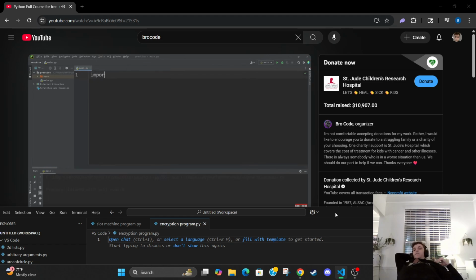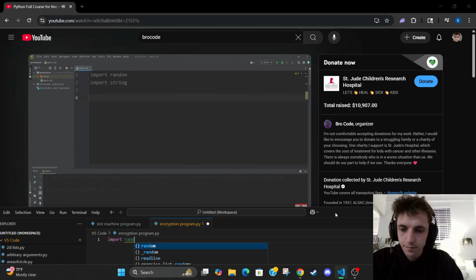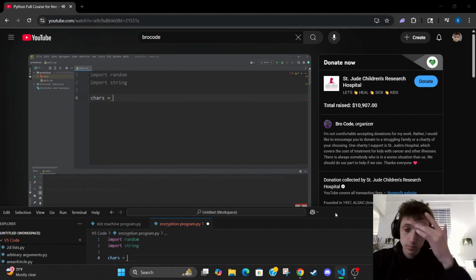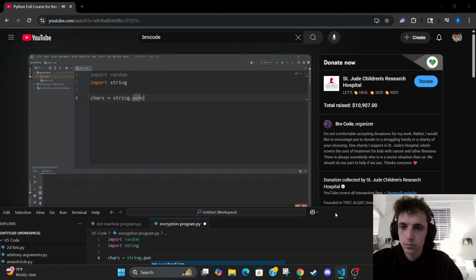We will begin by importing the random module, as well as the string module. Let's create a string of characters named chars. Whatever characters you would like to use for your encryption program, list them here as a string. However, this can be a lot to write. I think a better solution would be to import some constants from the string module. I'm going to include some punctuation. I will import the punctuation constant of the string module.